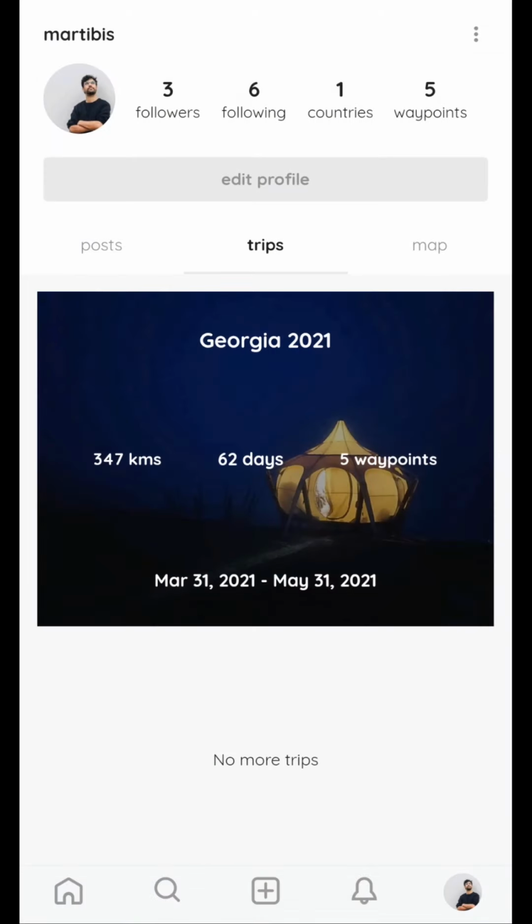From your waypoints, you can also create posts. So this is the final piece of content that you can create from these waypoints. Let me show you how that works.